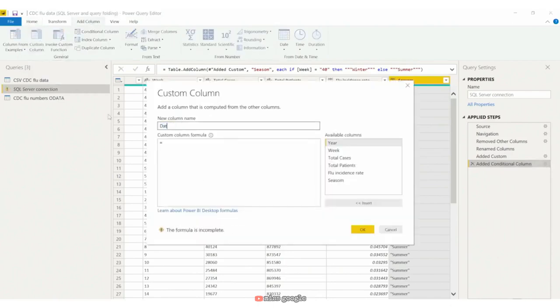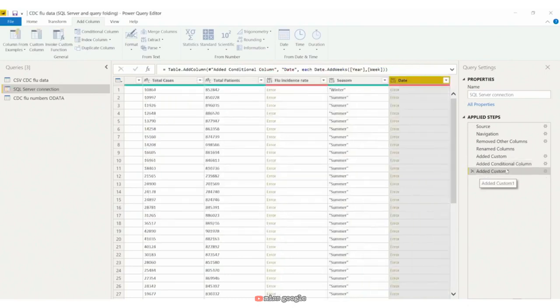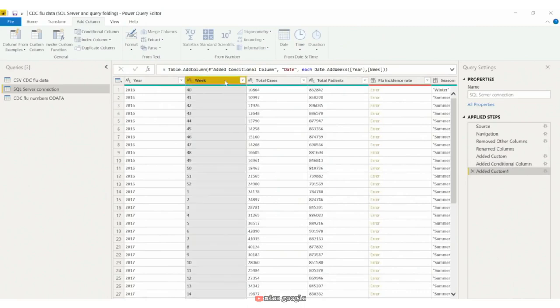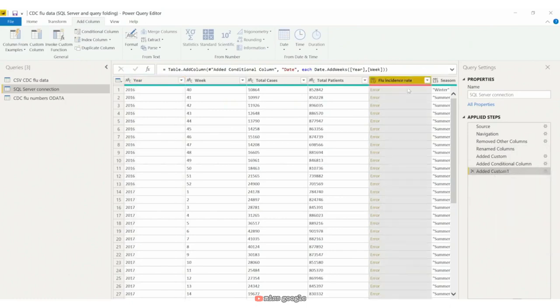Now let's add a date function that we previously learned about earlier in this chapter. I'm going to call this date, and I'm going to use the date function to add the number of weeks to the year. And add the week. Hit OK. All right, we can see that not only does this error out because we are creating a date function using a text value for the week and a text value for the year, but it also causes a strange issue with the flu incidence rate, and we cannot view the native query for this data table anymore.